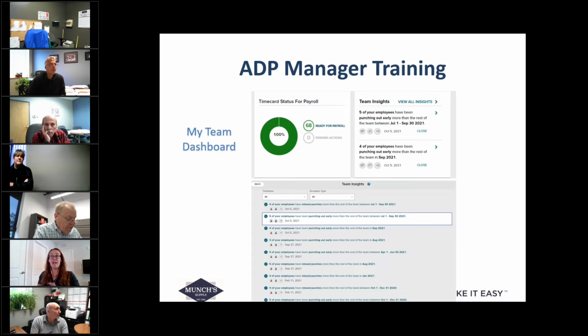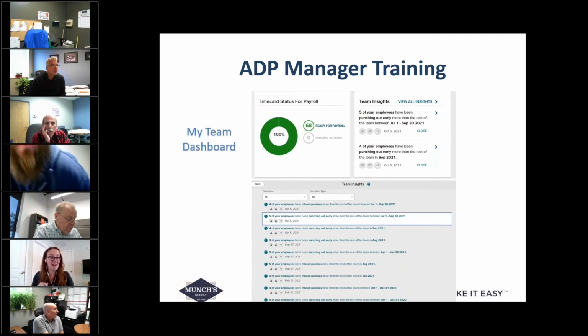If you scroll down a little bit on your team dashboard, the other piece down here is time card status for payroll. If you had anybody that was not ready for payroll, so if we had a missed punch or some kind of time card exception that needed to be addressed, that would magically appear here. Green means go and we're good to process payroll. Anytime it's not green, or you see a yellow or a red, you know you'll have to address something.